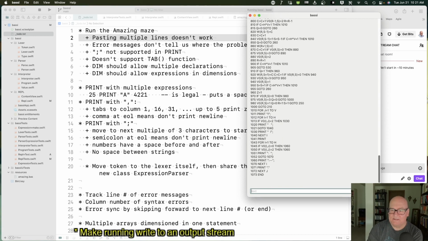I guess it's a Swift question for me. How do you force the display of the bottom of that thing? Okay, so let's delete something. If we type 1041 without any text on the line number, that's the same as saying delete that line number. Okay, and if I list, I shouldn't see a 1041 there anymore.